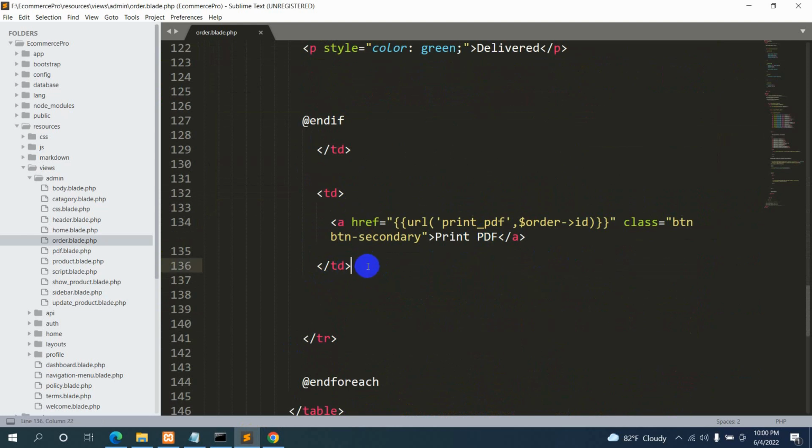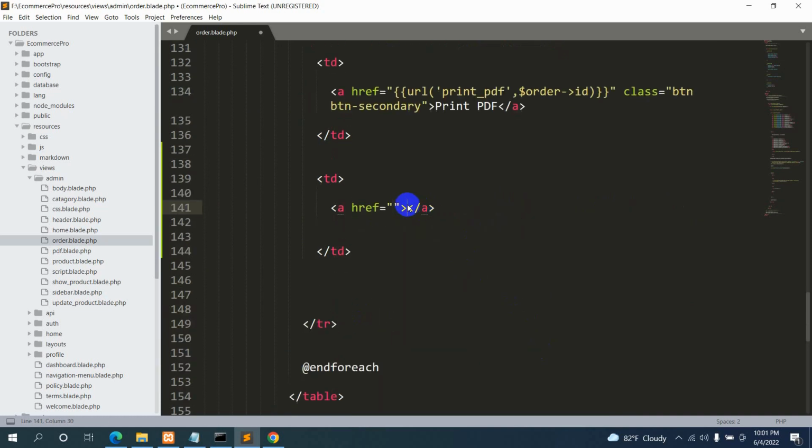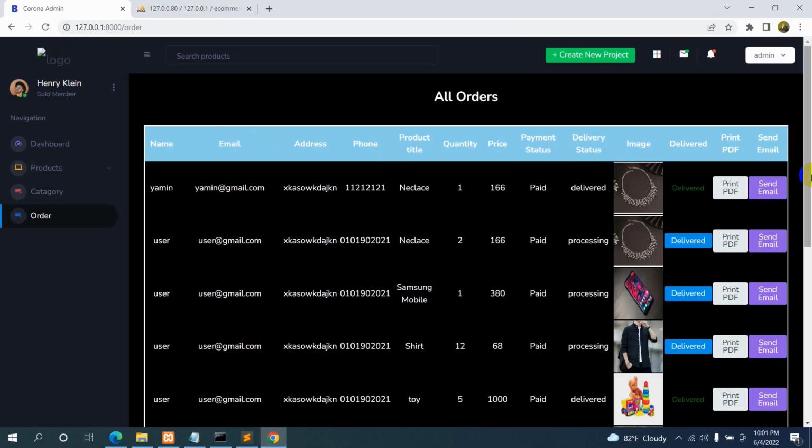So here after this print PDF td, we're going to mention another td. Inside this td we are going to have an anchor tag, and inside this anchor tag we are going to say send email, and we are going to have a bootstrap class here. We'll say btn, let's say this bootstrap class name will be btn-info. Let's save it, then let's refresh, and here you can see we have a button called send email.